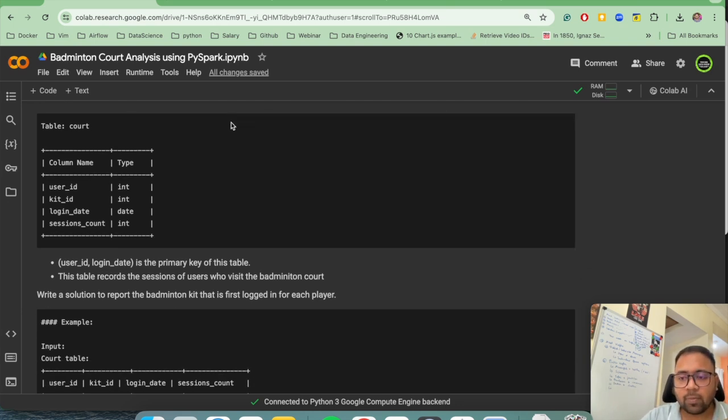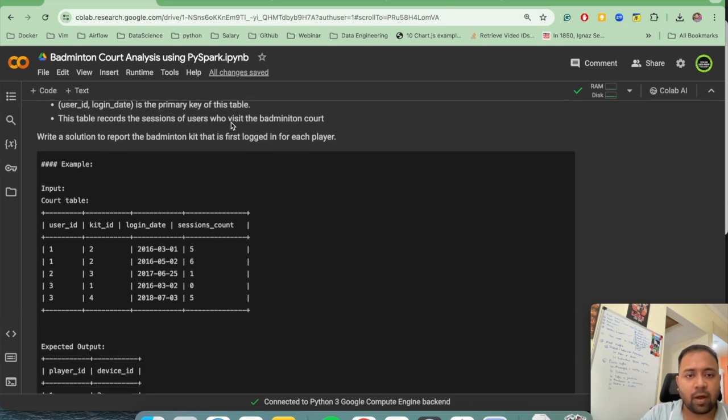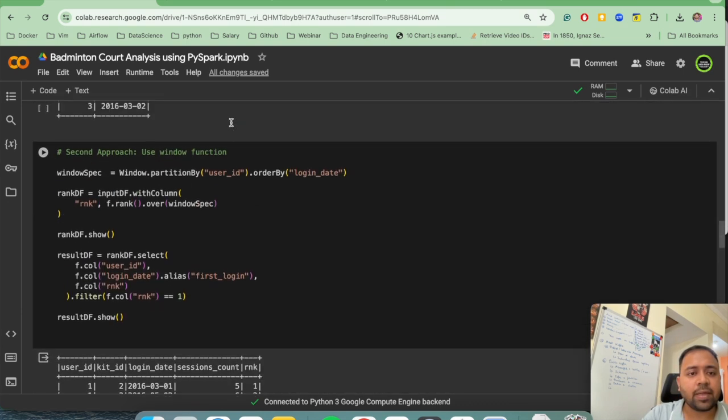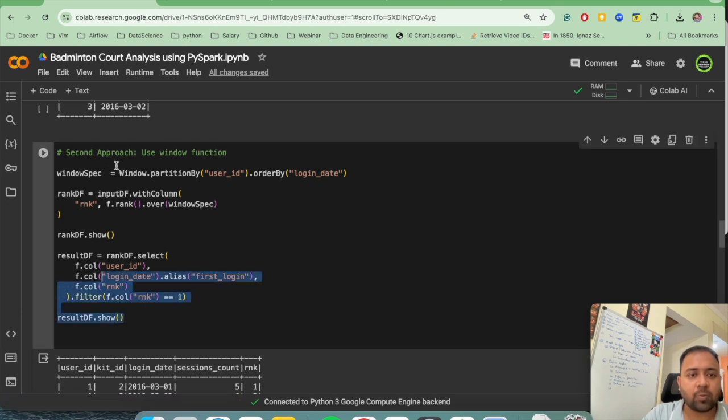In the previous problem, I made you understand how to use the window function, and the same thing we have also done in SQL. So we can simply copy paste our window function, or we can even write it here. This is the place where we have defined our window spec. Here the partition by is the user ID and order by login date, and by default it is ascending only, and then we are creating one rank column, right?